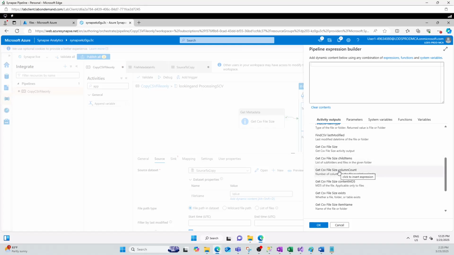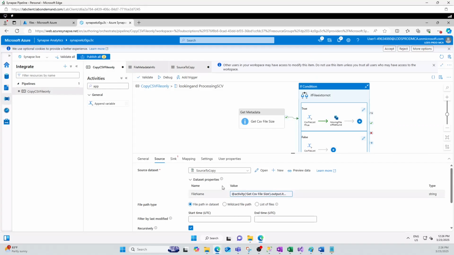Okay. Get CSV file size item name. What is item, this one? So for get CSV file size, once we click here, it will generate a specific expression. Let's see. So this is what is happening. The activity is reading from the activity name, get CSV file size. That's the activity name, and the activity item name will be read as a parameter. So this is how I created the source.